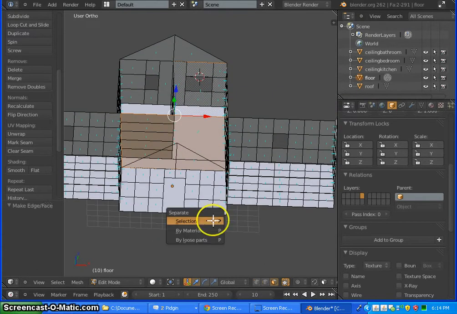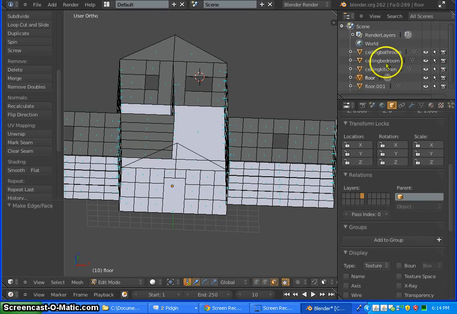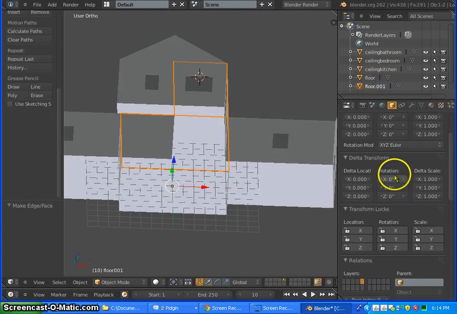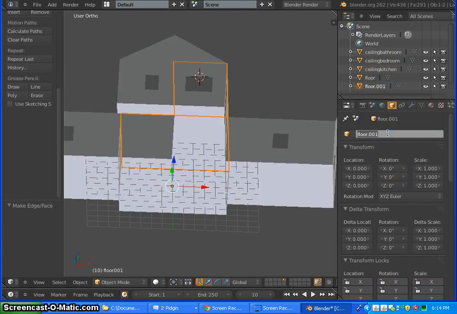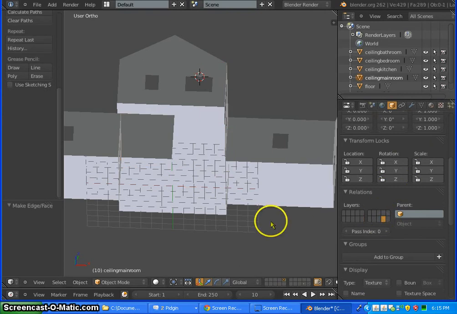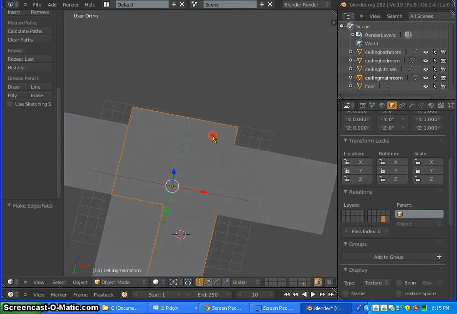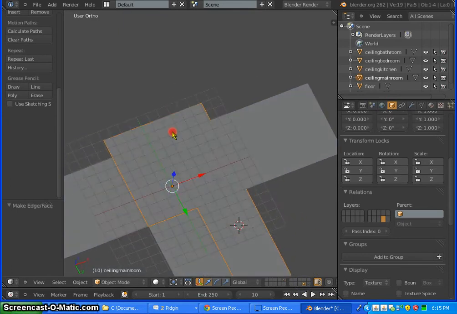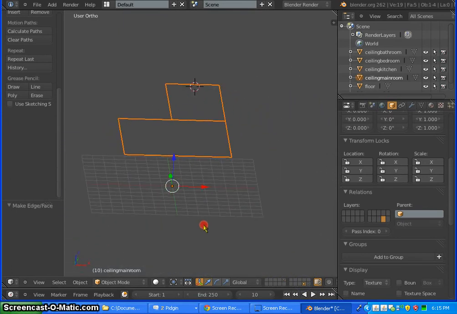Go ahead and press P and separate that selection. Click on it and come back up and rename this. I'm going to call it ceiling main room. Enter or click out of that, and I'm going to go ahead and put it in the same layer as all my other ceilings. Now if I click on my ceiling layers, we see we have all of our ceilings nicely done right there.